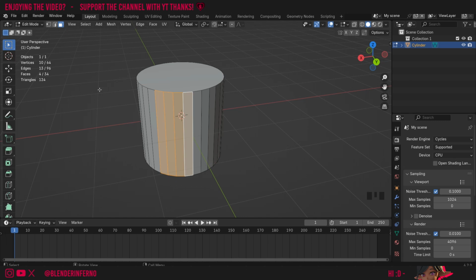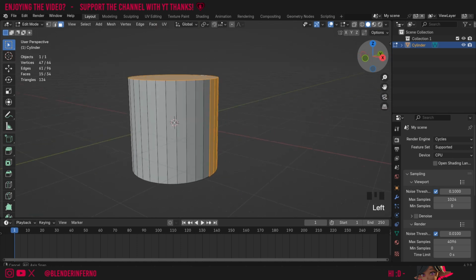With that recap out of the way, let's move on to the next step, which is talking about this select box tool. This works the same way as the select box in object mode, and pretty much you can just left click and hold to drag, and it will select everything within your box. Notice how everything at the back here is still unselected.